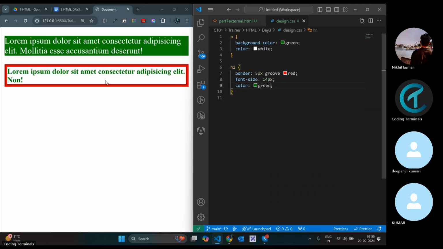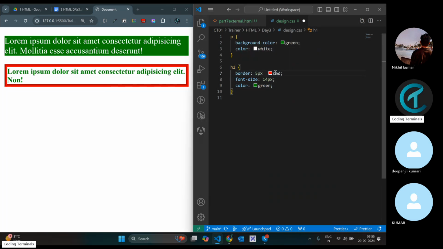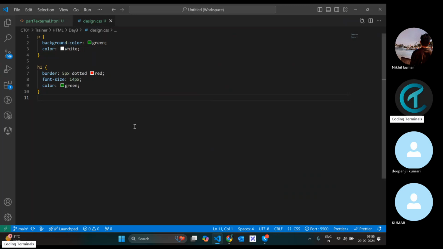Let's see, we got the color as green. Give the border, let's remove this border groove and give it as dotted. We have one dotted border as well. So this CSS is coming from the external file. Now I will try to merge all the CSS.